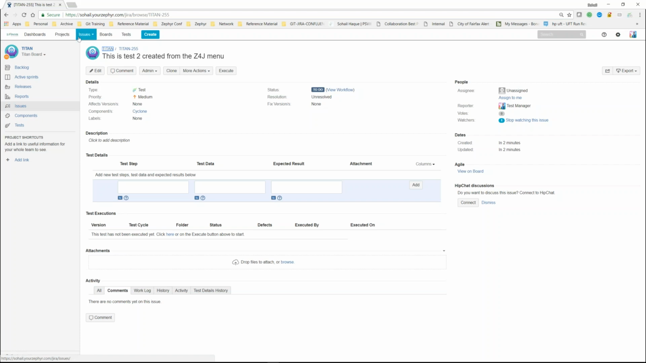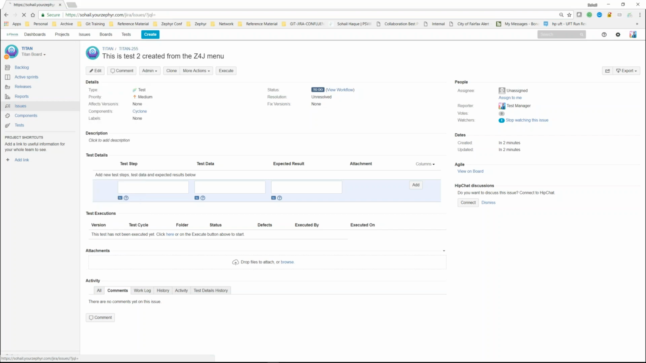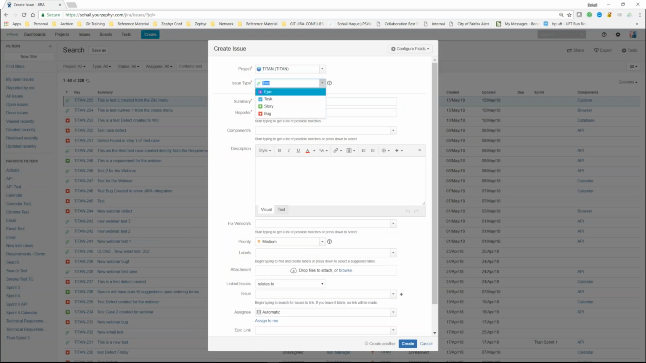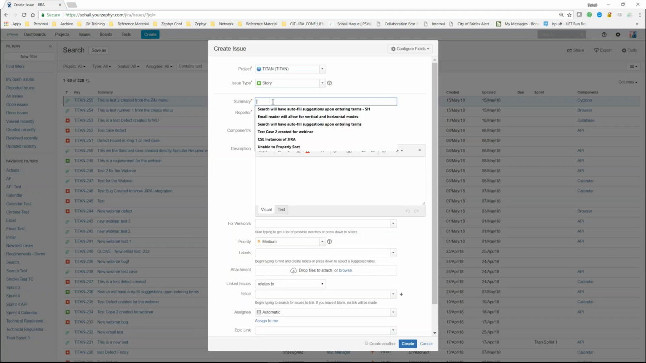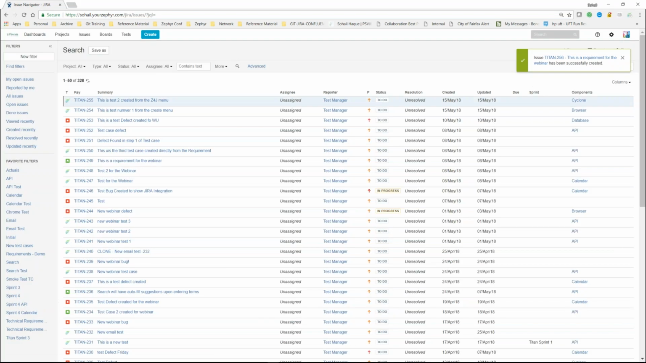The third way to do this is if you're looking at issues. Say, for example, I go into JIRA, and I'm going to use stories as my requirements. So let's go ahead and create a story. This is a requirement for the webinar. Again, I can associate components to it, for example that, and then just create that story.